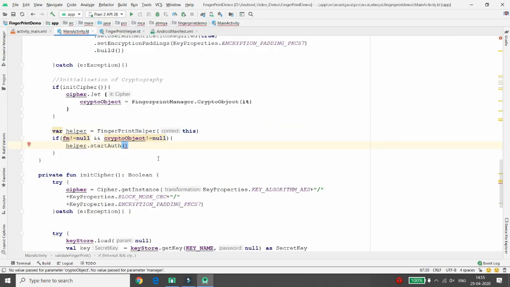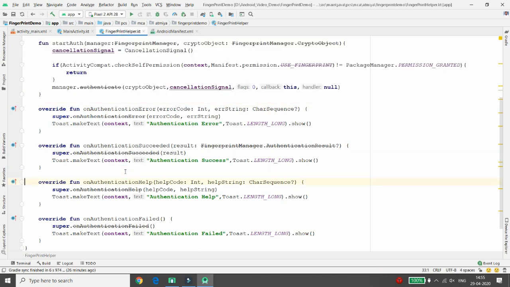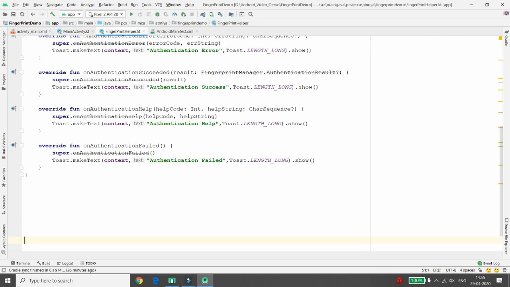So start authentication, and you can just simply pass the variable of your fingerprint manager, and you can pass your crypto object. Once this is done, now what we did in fingerprint helper: if authentication succeeds, meaning the fingerprint is matched, then the authentication succeeded function will be called, and if the fingerprint is not matched, then authentication failed will be called. Whenever authentication is a success, I want to move the user from one screen to another screen.